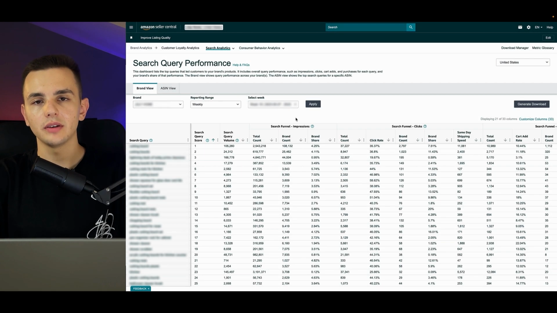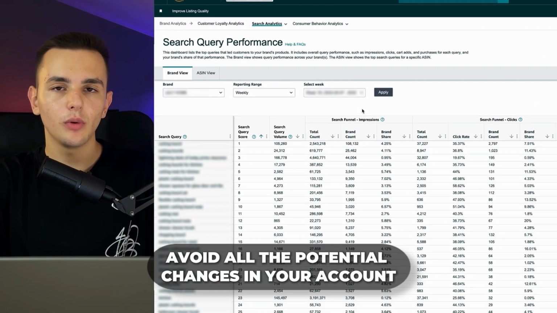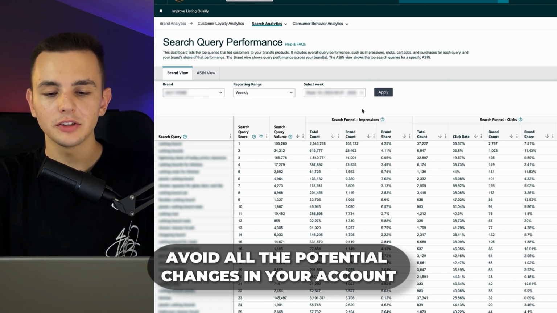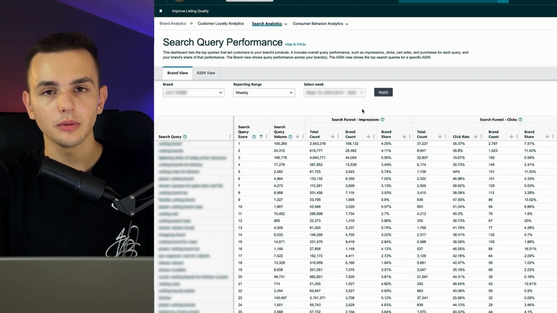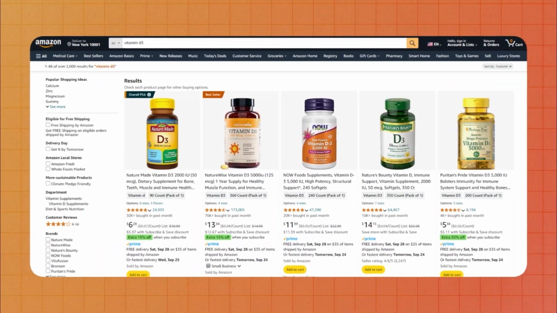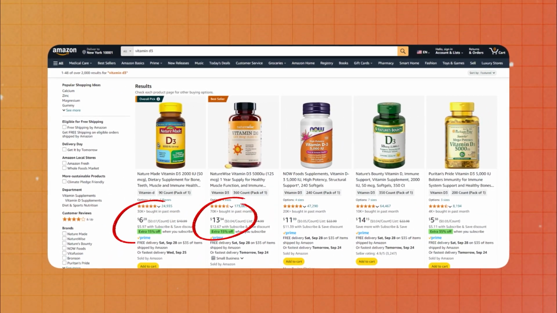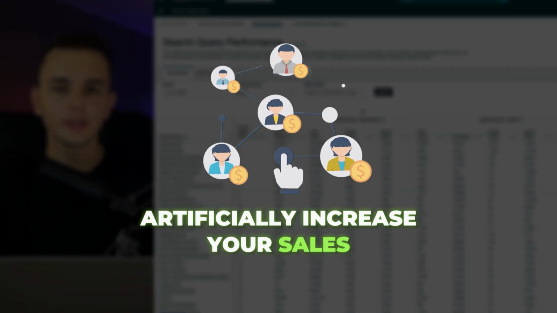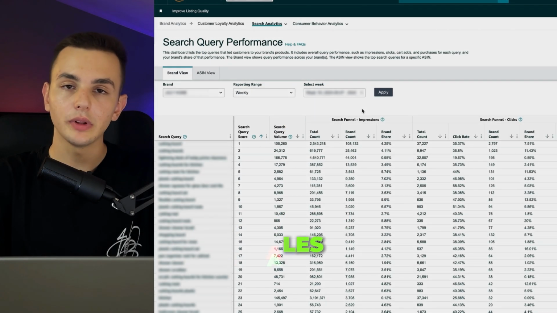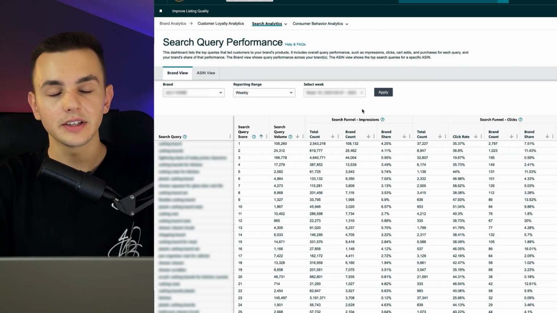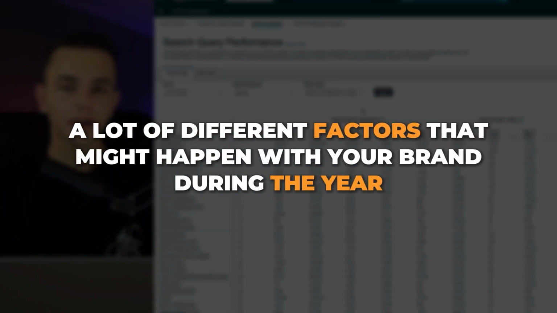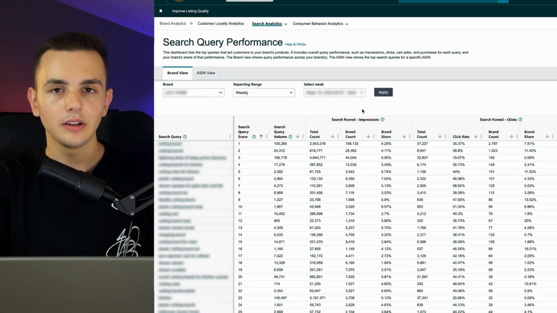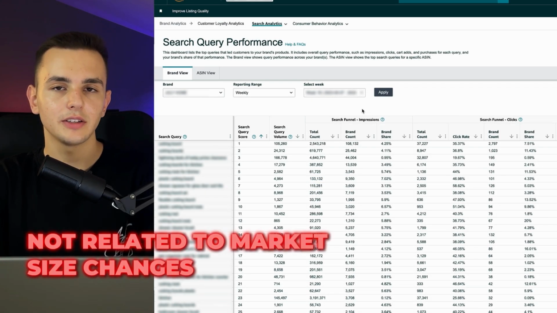So what's the goal of this method? It's pretty simple: to avoid all the potential changes in your account that impacted your sales during a specific time period. For example, you went out of stock. You decided to run aggressive pricing discounts, which artificially increase your sales, but it doesn't mean it will actually increase your sales next year. There are a lot of different factors that might happen with your brand during the year that actually are not related to market size changes.